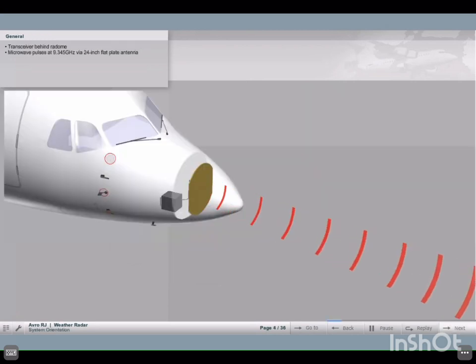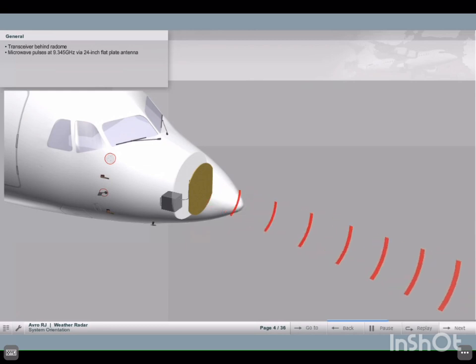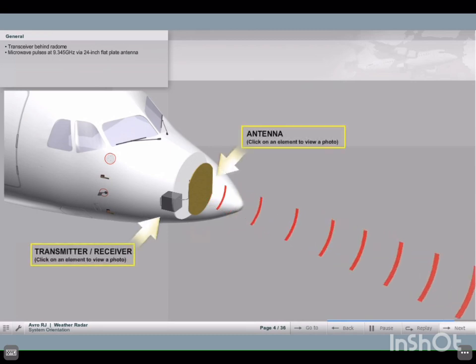A transceiver behind the radome transmits and receives microwave pulses at a frequency of 9.345 GHz through a 24-inch flat plate antenna. Click on an element to view a photo.